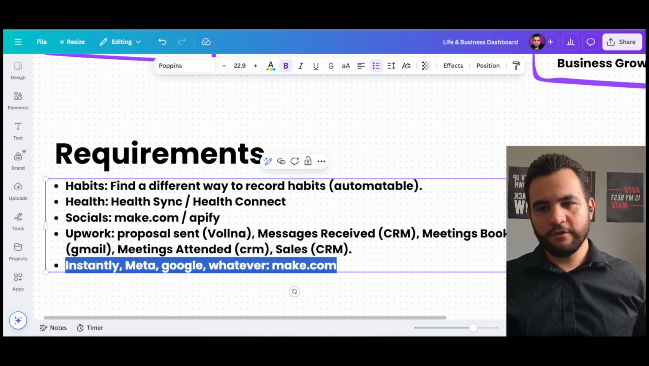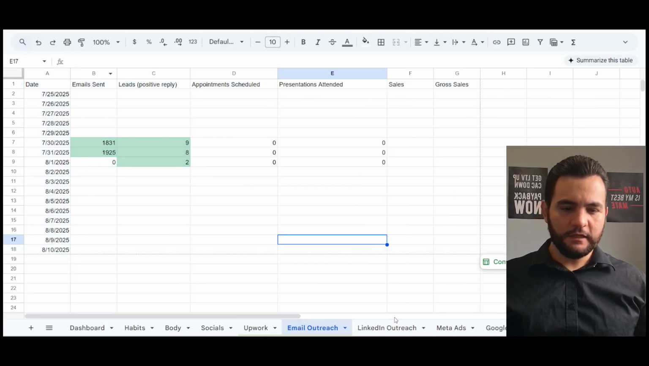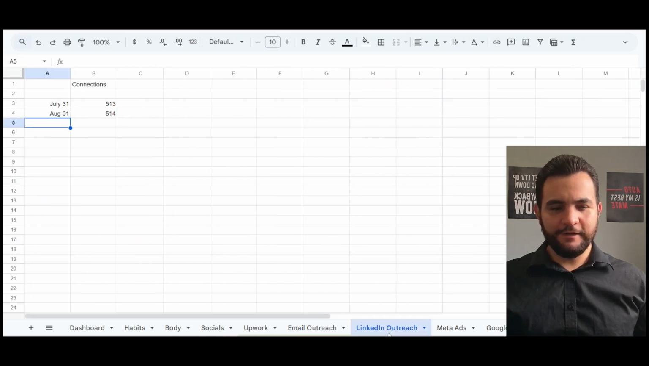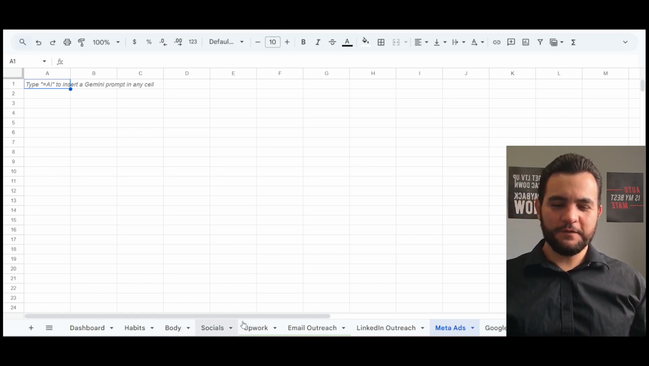So yeah, I'm going to get that data in a proper way, and for everything else, Instantly, Meta, Google, and whatever, using make.com, meaning email outreach using Instantly, LinkedIn outreach using LinkedIn, Meta ads, and everything else, I'm going to be measuring using make.com.